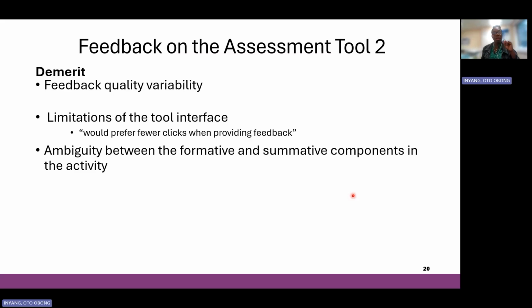And there was also the issue about the ambiguity between the formative and summative component, which I'm still trying to figure out how to fix, because the same document is assessed summatively by their supervisor, but at the same time, the same document is assessed formatively by their colleagues. So what I would rather do is make that very clear during the introductory lectures that I will be providing.